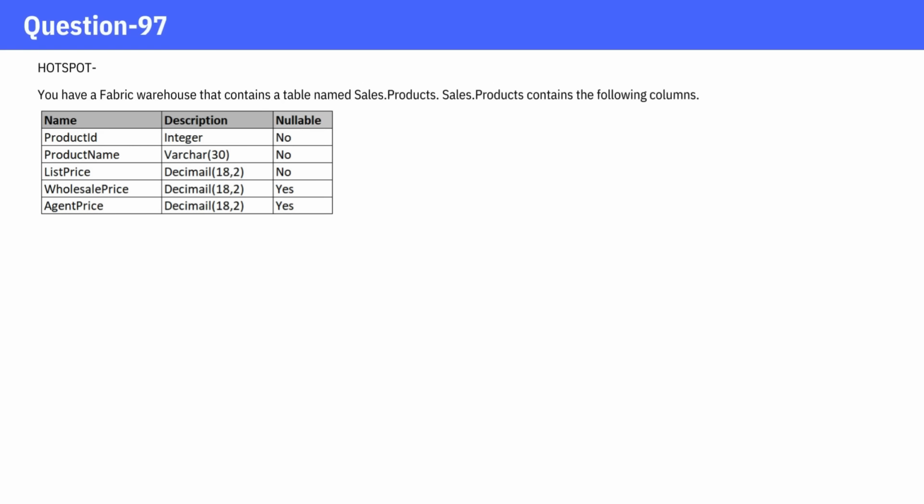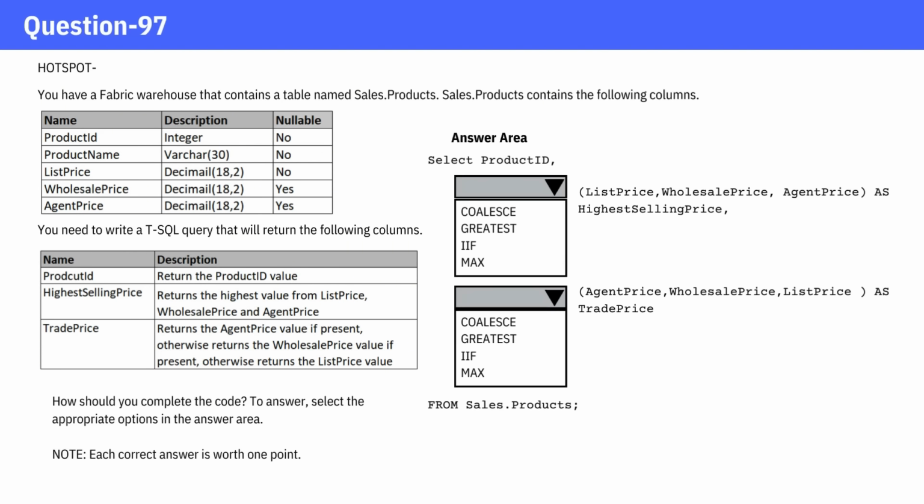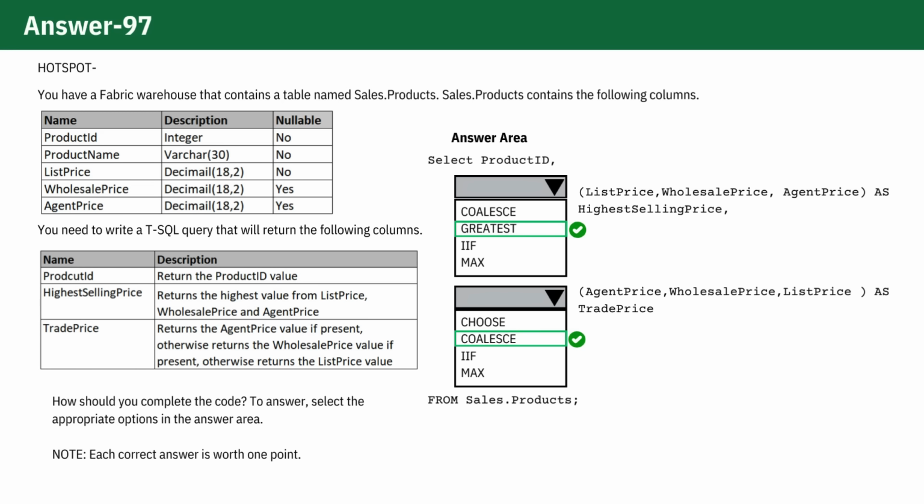Question 97. You have a Fabric warehouse that contains a table named Sales Products. Sales Products contains the following columns. You need to write a T-SQL query that will return the following columns. How should you complete the code? To answer, select the appropriate options in the answer area. This is a simple and straightforward T-SQL query. The correct answer is here.